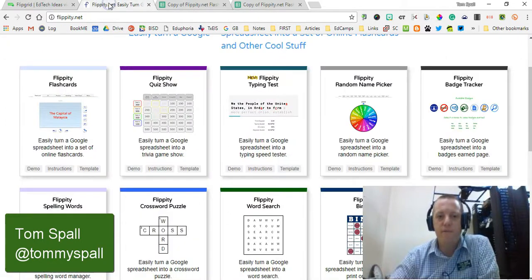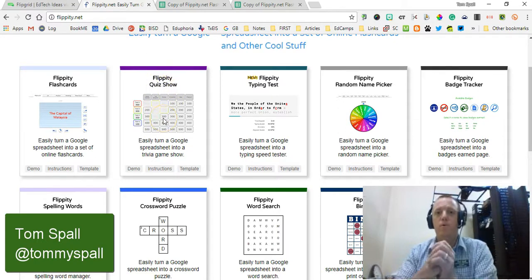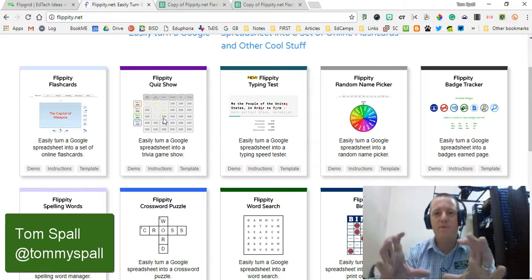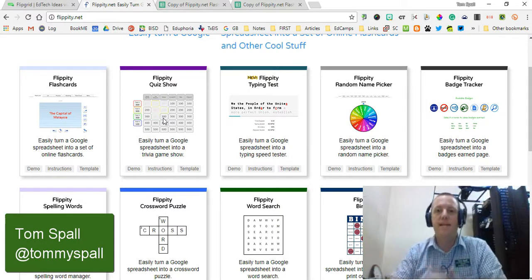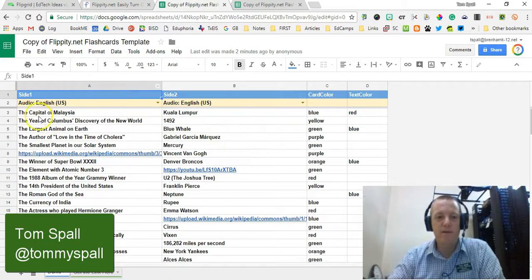Then I went over to Flippity.net and I took the flashcard template and made myself a template. Just to mention, this also works in a couple other Flippity.net activities. It does work in quiz shows, so that would be really cool if you want to do a true daily double and had a video of you explaining that daily double, that clue or that question on the quiz show, on the Jeopardy quiz show. Works great. So once I have that template, here's what that template looks like when I get it.